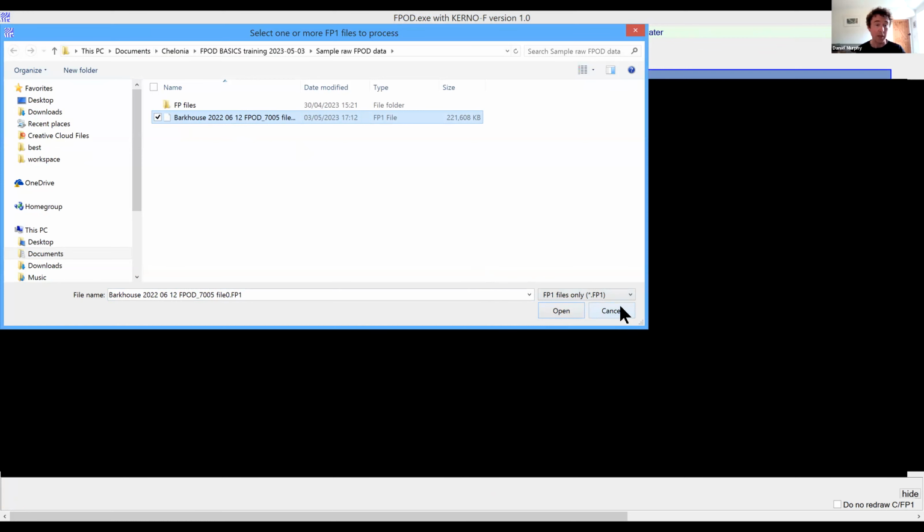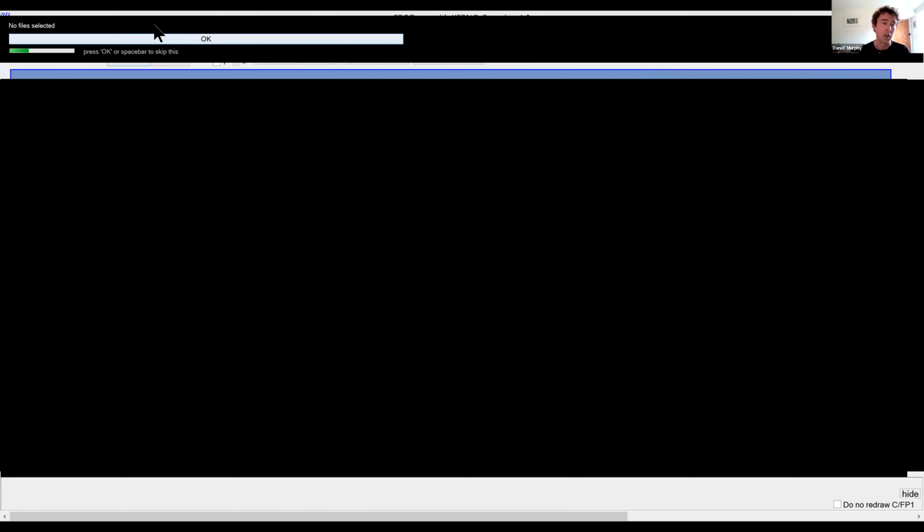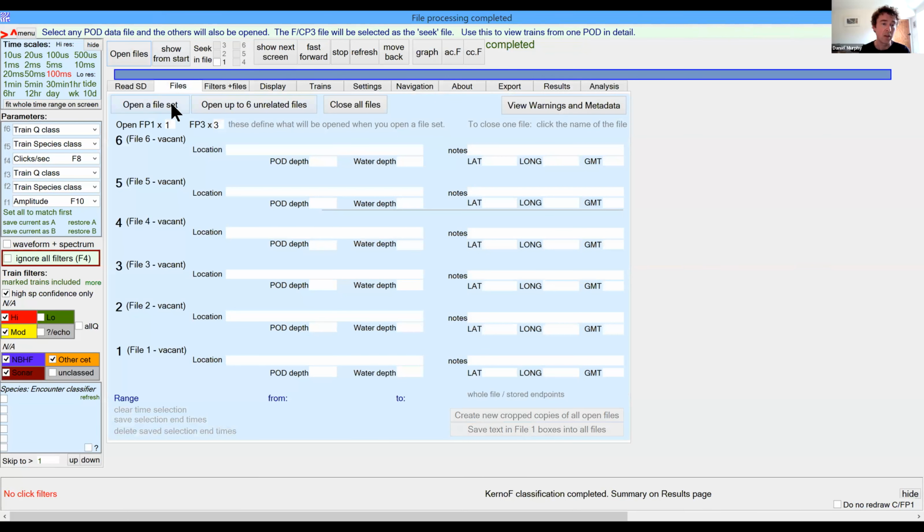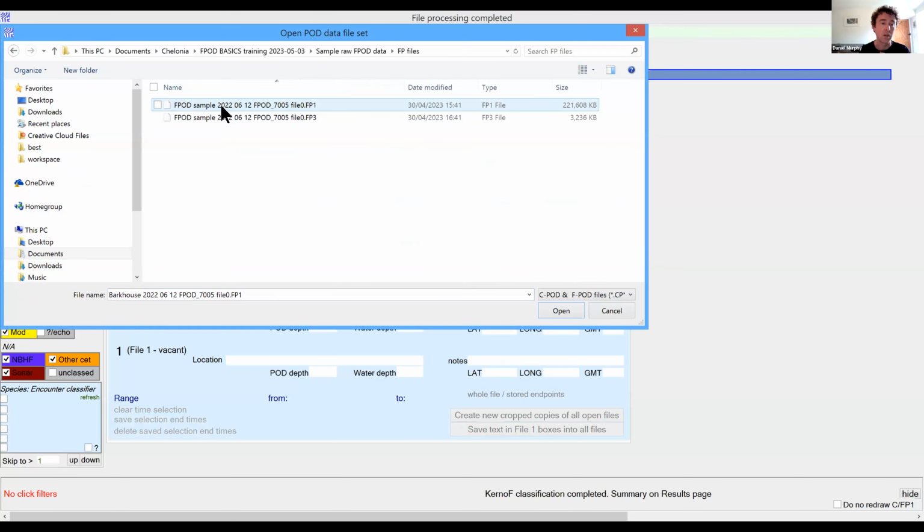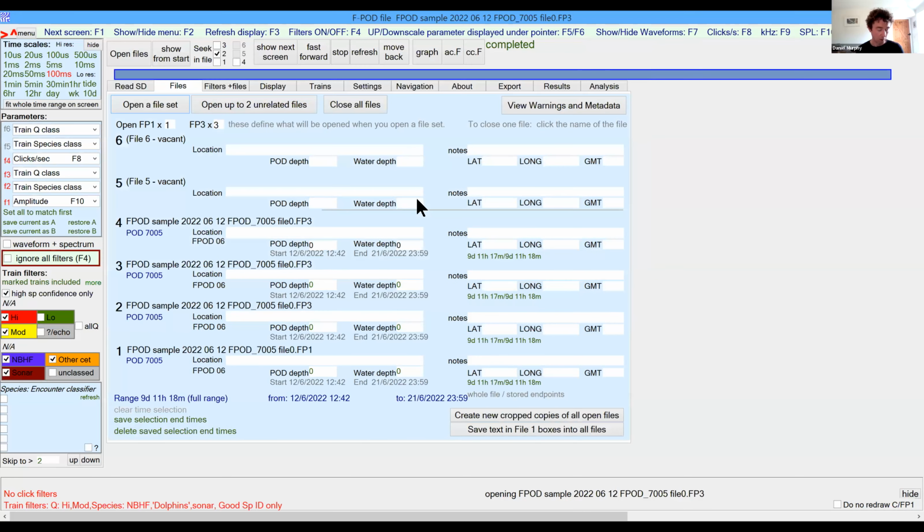But what happens, you click it, you get lots of kind of flashing graphics as it makes its way through the train detection process. So let's just assume that I've done that. And this is what I would end up with.